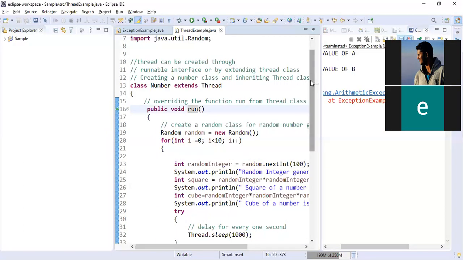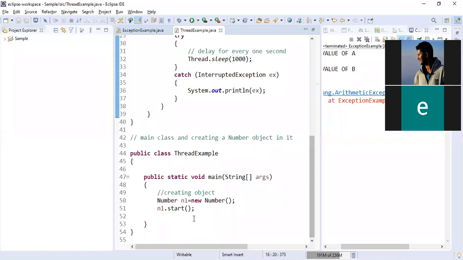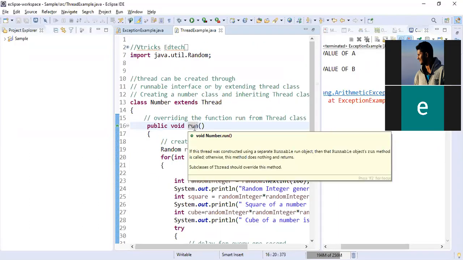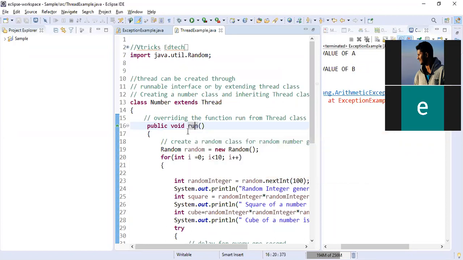When I say n1.start, automatically the operation goes from this n1.start and looks for the run. Now I'm writing the code for run. Sir, is run a function which is already there inside Thread? Yes. This is a function, so I'm calling it overriding. We have the concepts of overloading and overriding. Overriding means we already have a function and we are trying to redefine it. This is called overriding. I'm overriding the run function. The run function is there in the Thread class, and I'm redefining it once again as public void run.